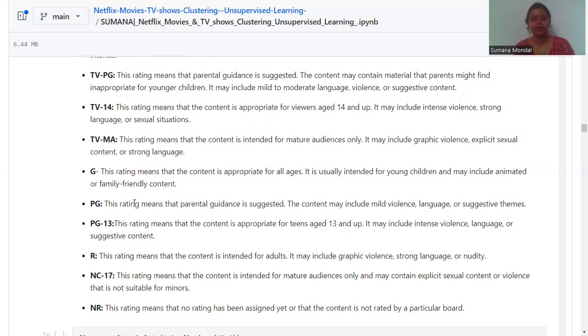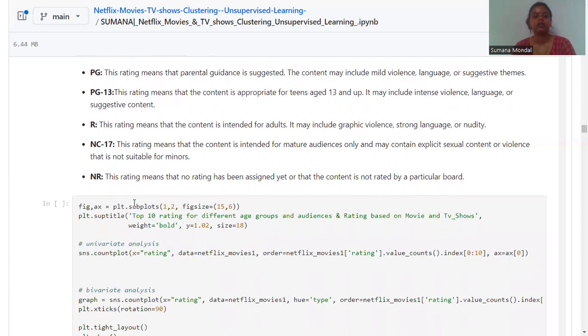NC-17 means the content is intended for mature audiences only and may contain explicit sexual content or violence. This is not suitable for minors. And NR means that no rating has been assigned yet, or that the content is not rated by the particular board.